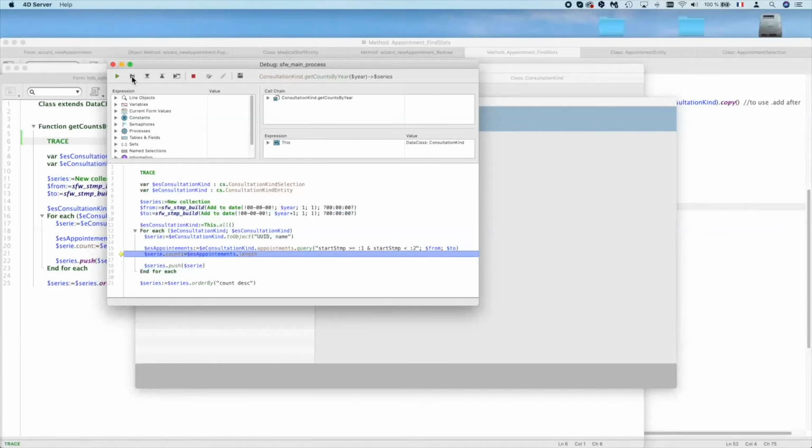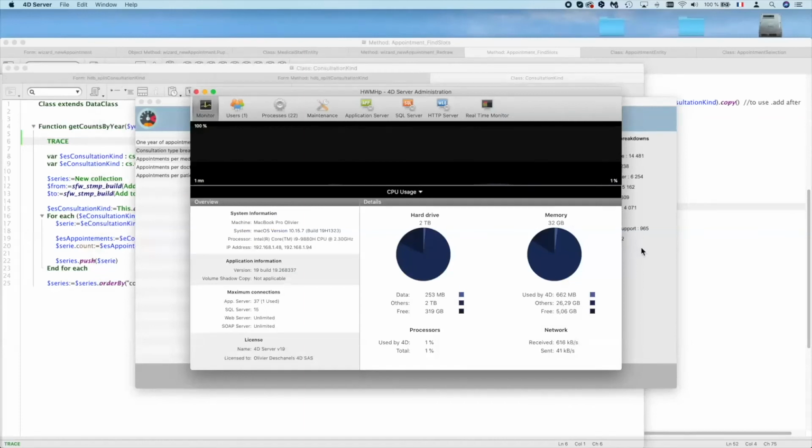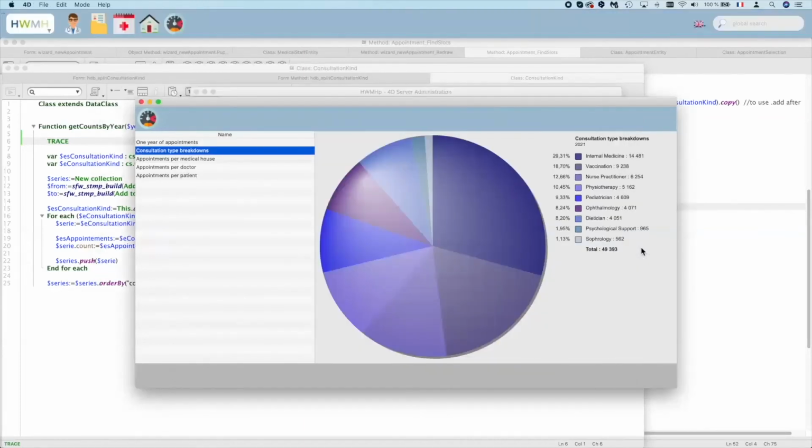Now let's walk through the code. As you see, the form hasn't yet been updated. This is because the form is waiting for the results of the calculation on the server. And if we click play in the debugger, we have directly the results and the pie chart in the form. So the code on the client waits for the code to be executed on the server.